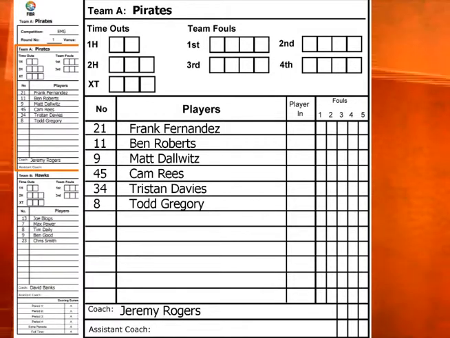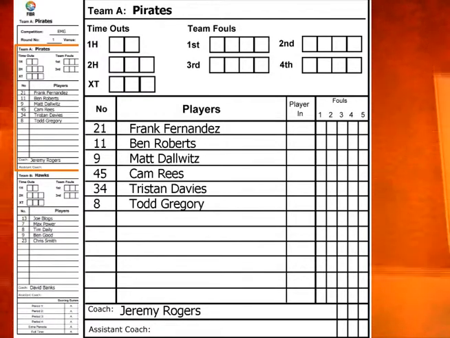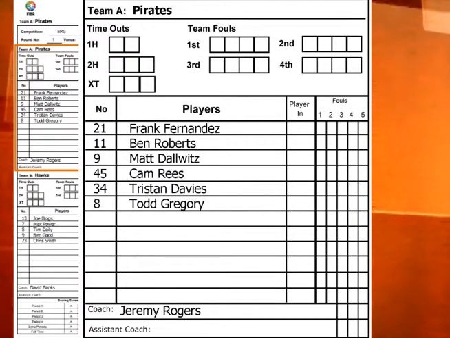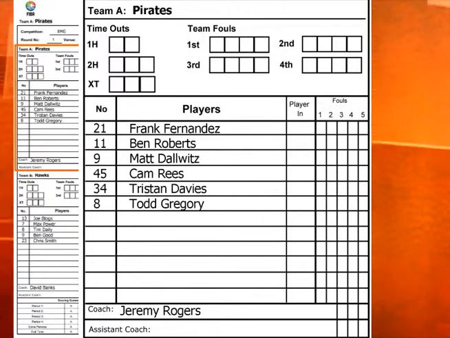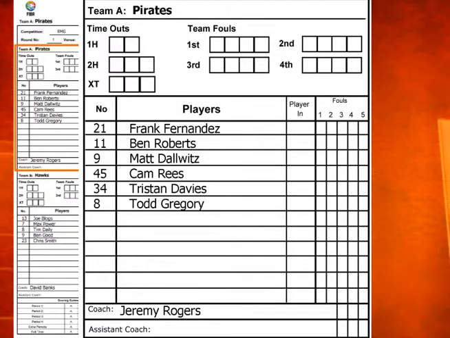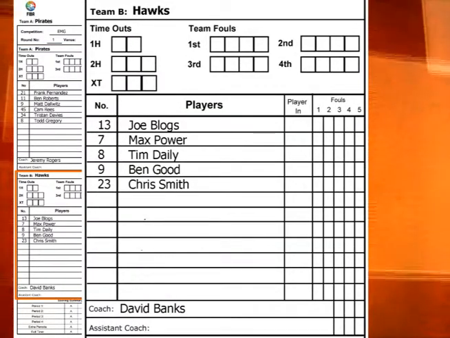Details for Team A are provided for in the next section. Here, the players' names and numbers are recorded, as well as the number of fouls incurred throughout the game. At the top of this section, team timeouts and fouls are listed. At the bottom, space is provided for the coach and the assistant. Details for Team B mirror those for Team A.